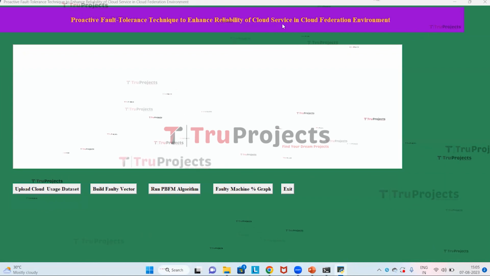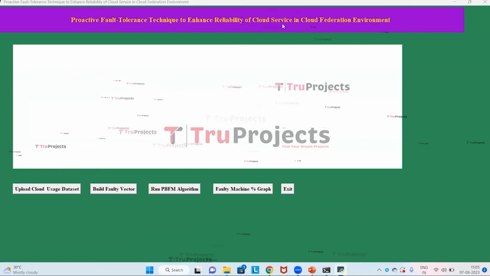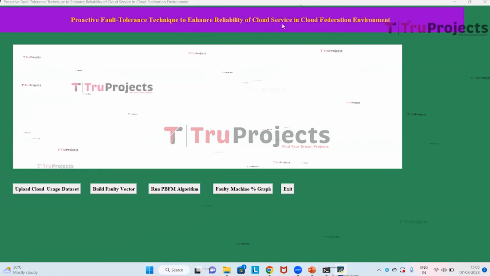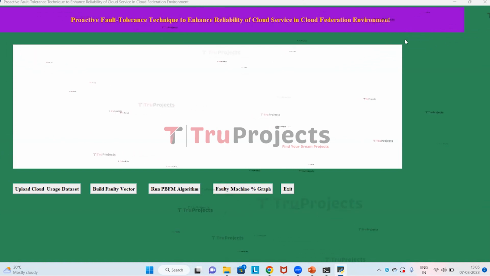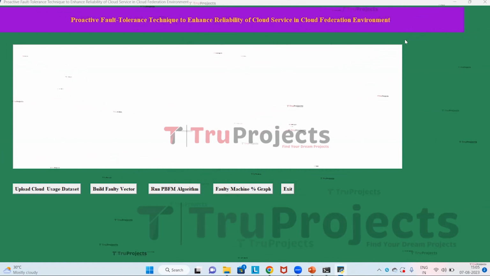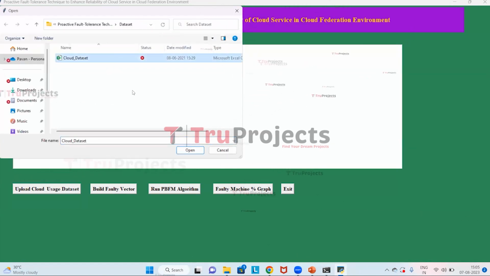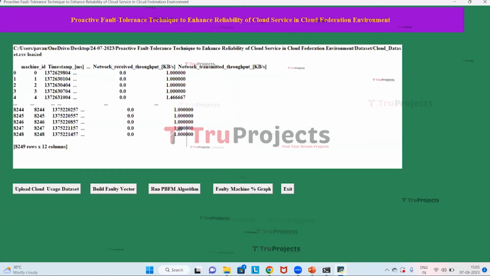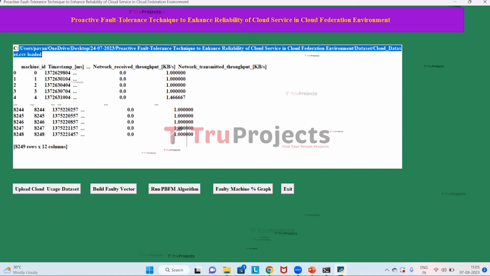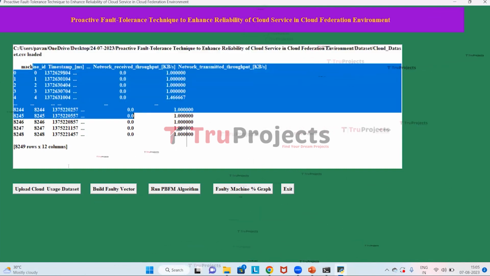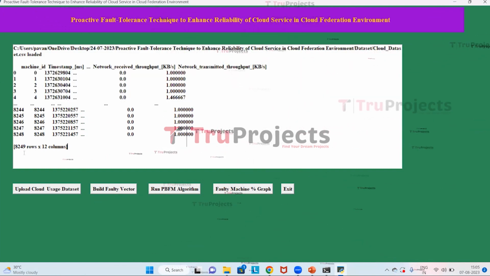This is the graphical user interface of the project. With this, we can interact with the program, and this is created by using Tkinter library. So first click on the button Upload Cloud Usage Dataset. Select the dataset and click on Open. Here, it is confirmed that data is loaded, and here we can see few records of the data. And here, there are 8,249 rows in it and 12 columns in it.